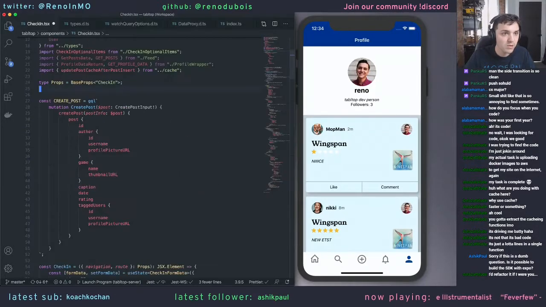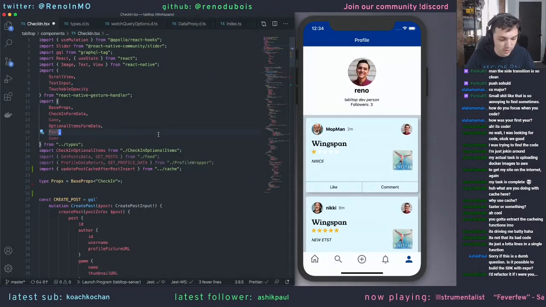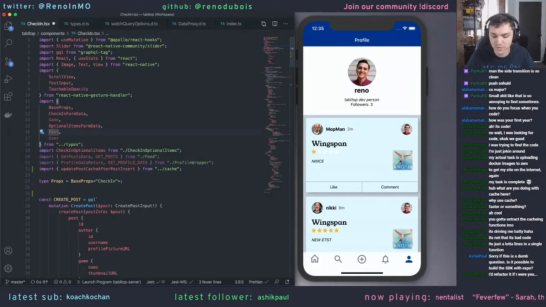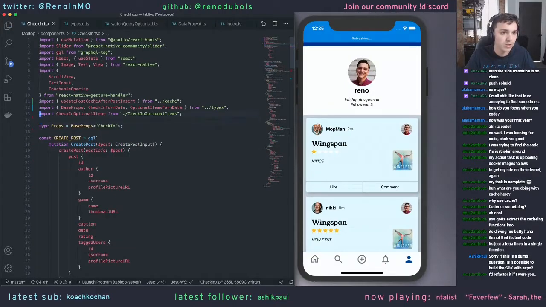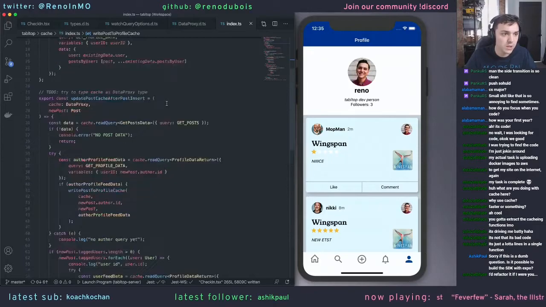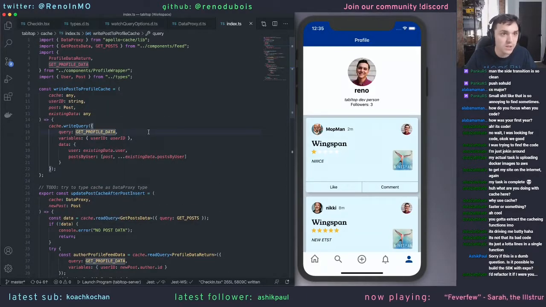Am I using game data return? Is that just Command Shift O, right? Or Option Shift O. How do I clean up my imports? Okay, there we go. Okay, so I think all that's good. Let's close out of some of this, please.